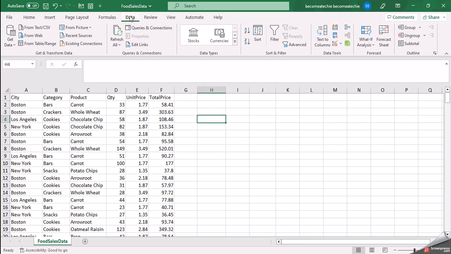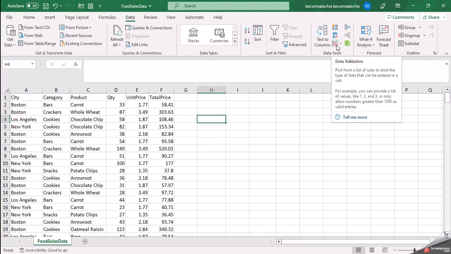I'm going to the data ribbon, and here in the data tools we have the data validation option. If you hover on it, you can see: data validation, pick from a list of rules to limit the type of data that can be entered in the cell. So we are applying some rules, limiting the options that can be entered into the cell.